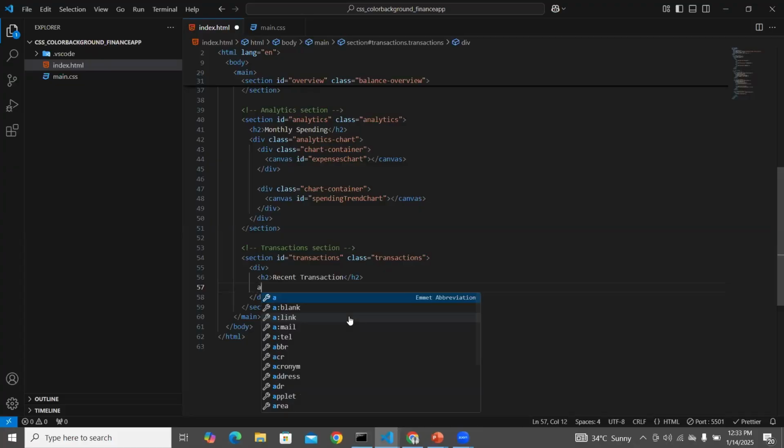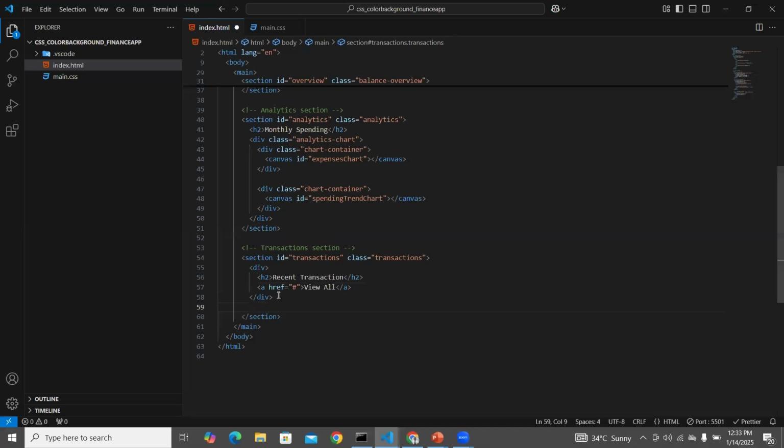So here I'm going to have an anchor element, right? It goes nowhere. I'll just put hash here, right? And here we're going to say view all. So that's it. And here I'll use CSS to target this. We don't need to place a class on it, right?